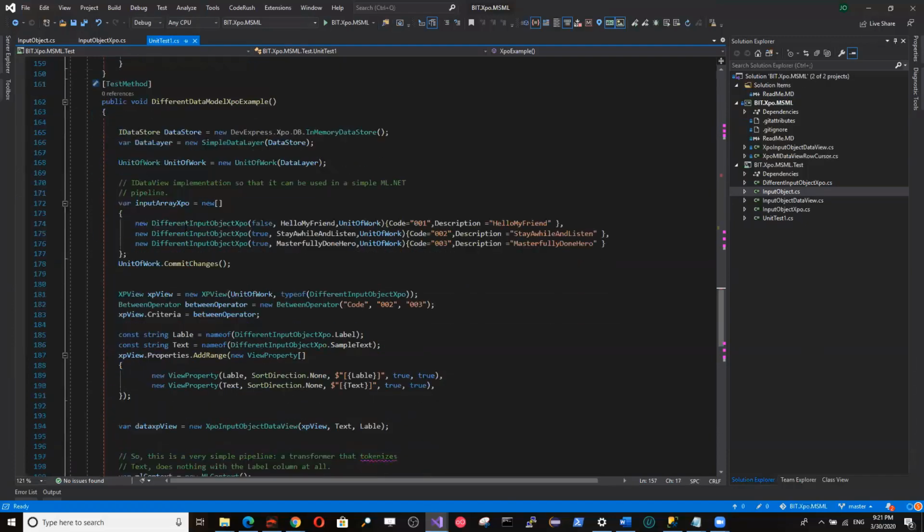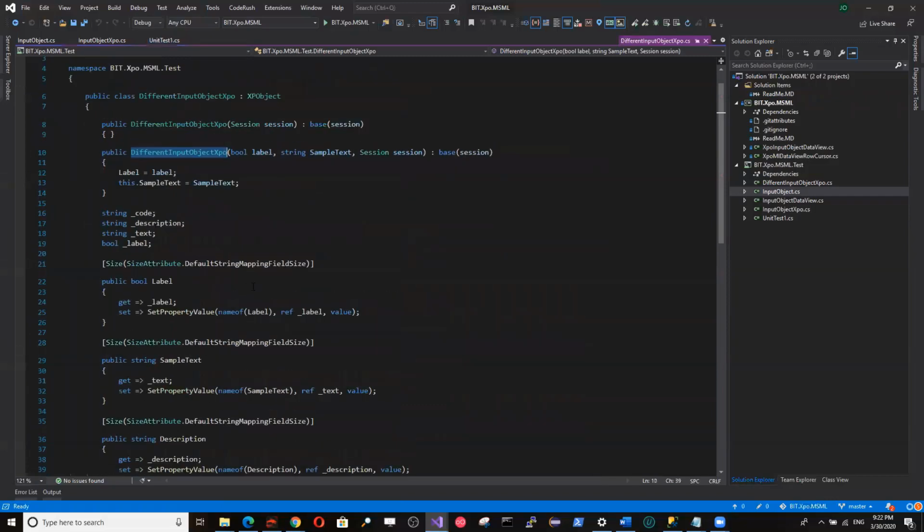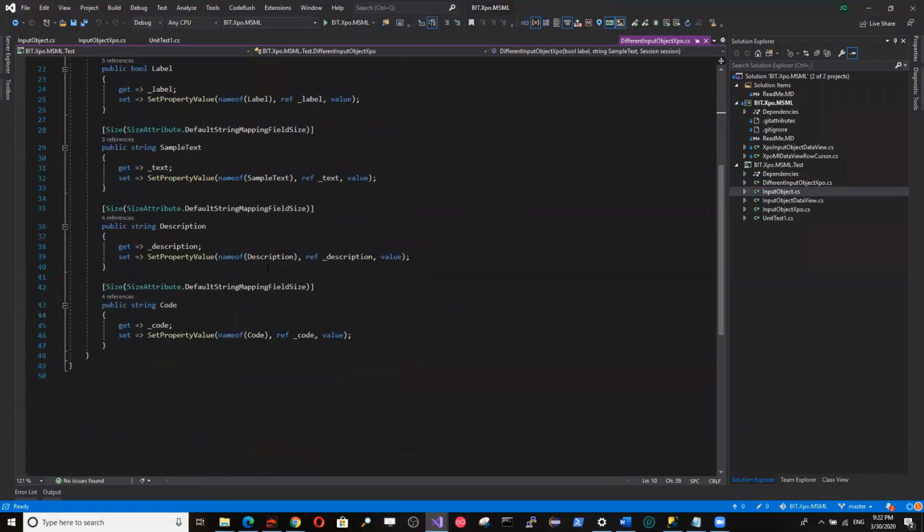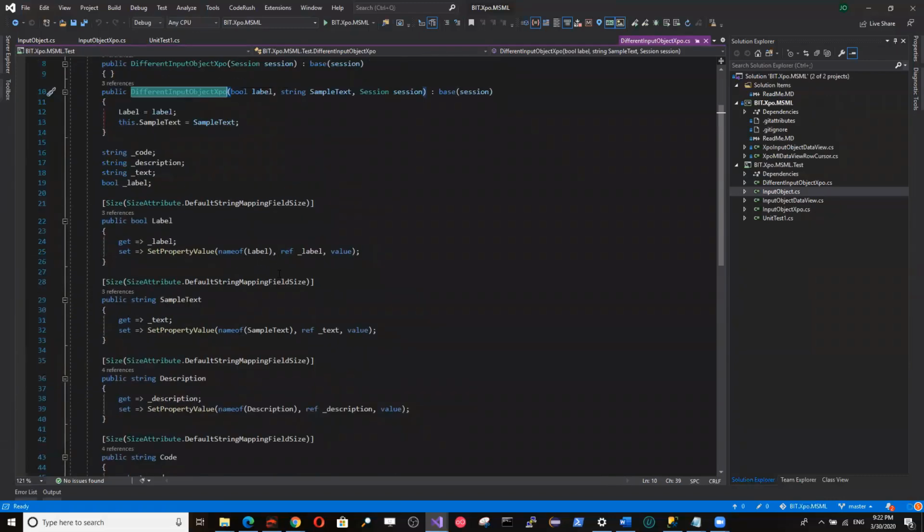And now the last example, this again is basically the same. It's a mix of the other two. The main difference in this example is that I use a different object model. So if I go to this object, this is an object that is a little bit larger than the other. It contains more properties. So I wanted to prove that there is nothing hard code in the implementation and that you can use any of your XPO classes as data source for machine learning. So this is a little bit different. The name of the fields are different. I mean, the properties are different.